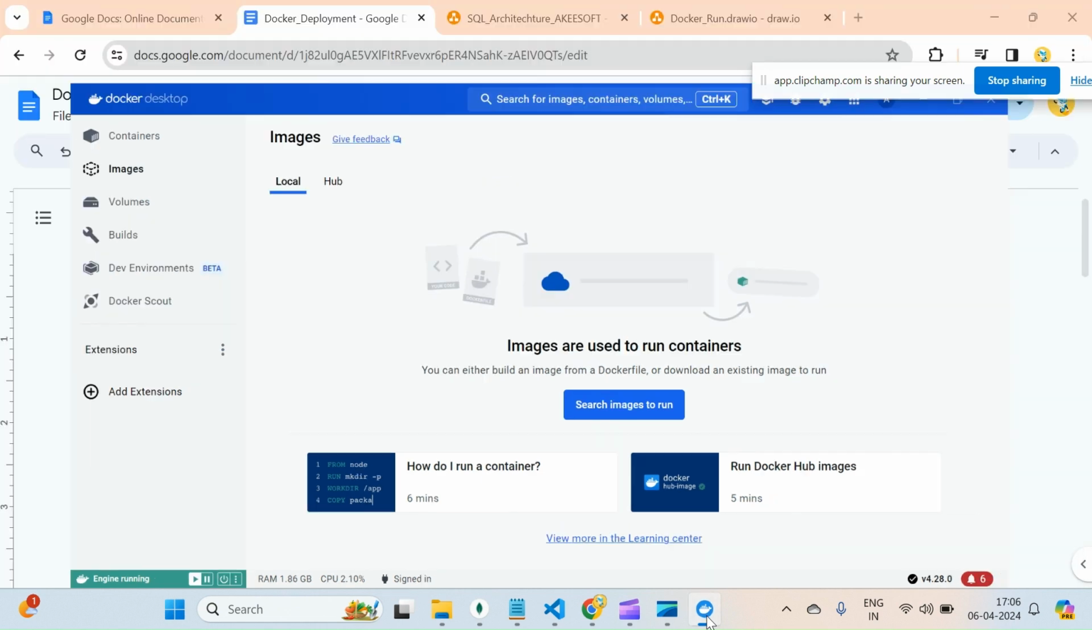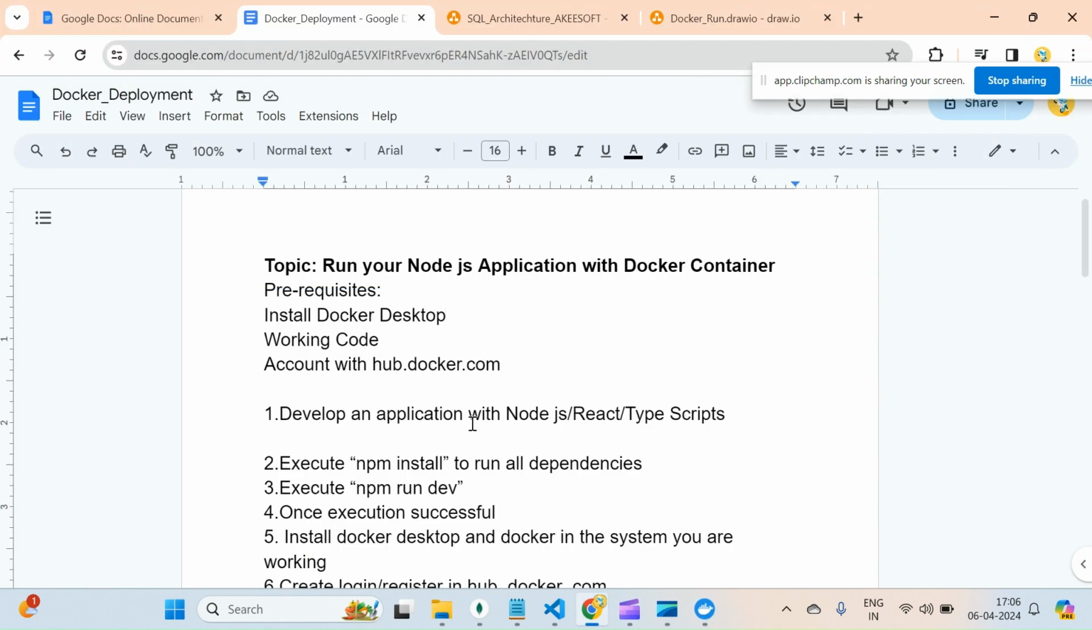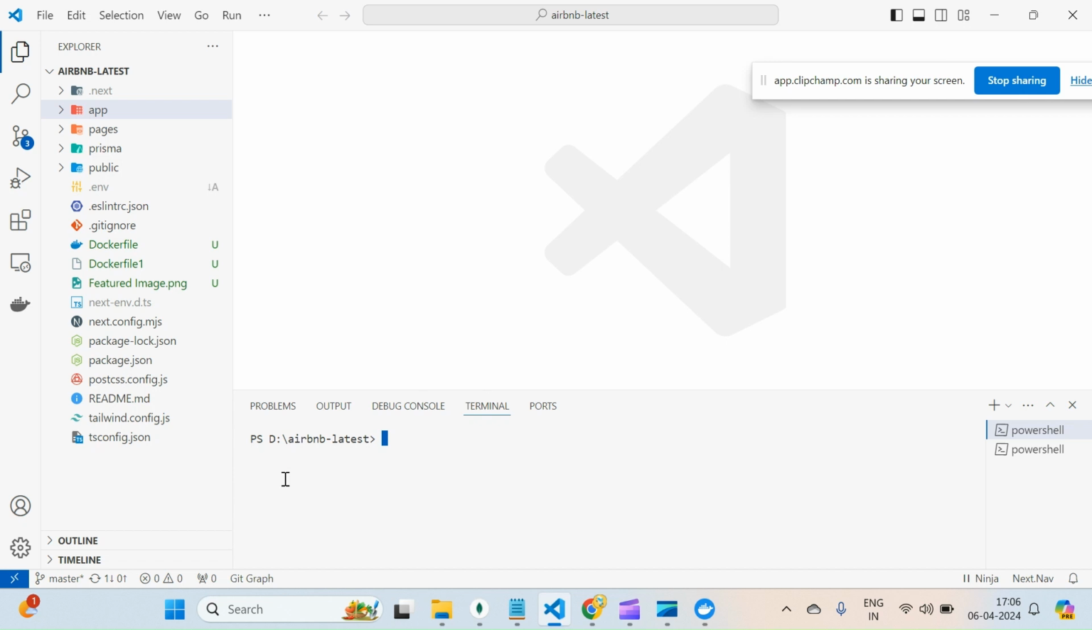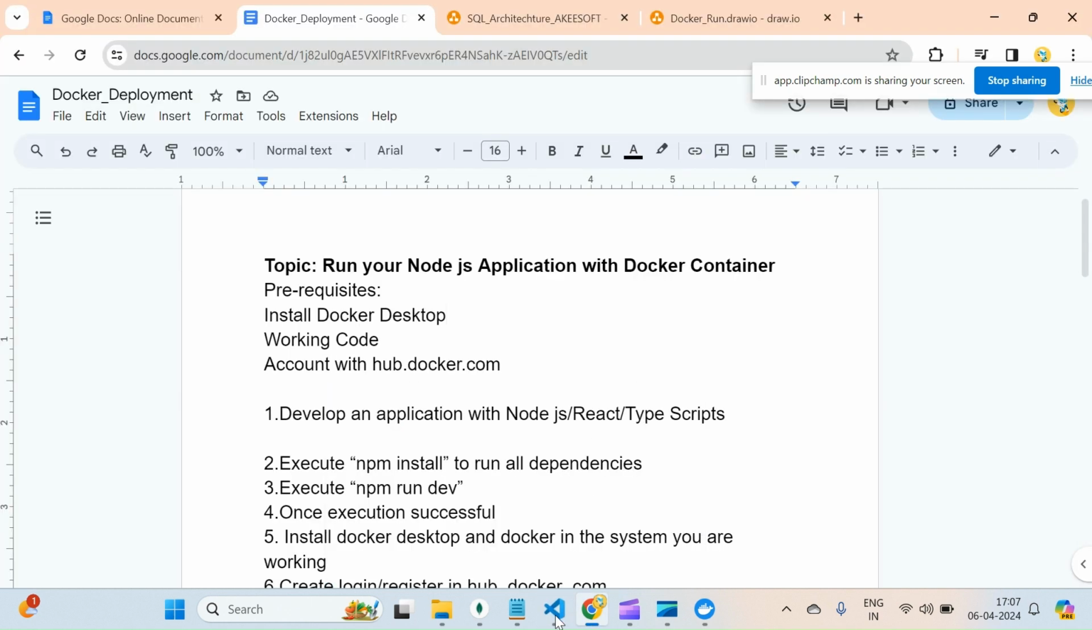It should be open and running. You should have working code, meaning that whenever you run the code, it should run on the localhost without any problem. And you should have an account with Docker Hub.